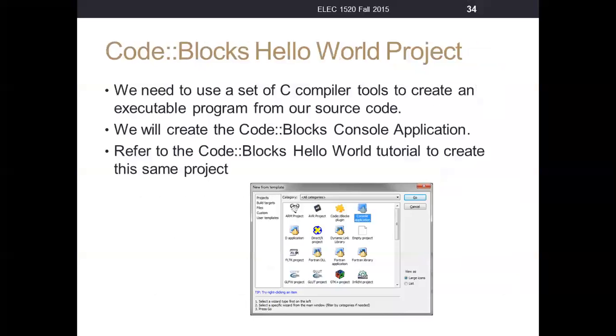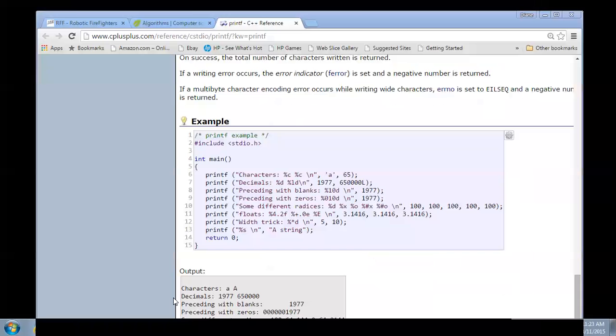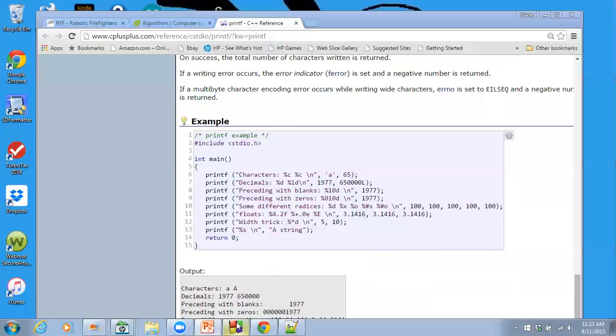All right, what we want to do is we want to create a CodeBlocks Hello World project. It's actually then going to take our own executable code. So what we wrote in Notepad, we actually need to get to a compiler. Let me go ahead and bring up CodeBlocks here.